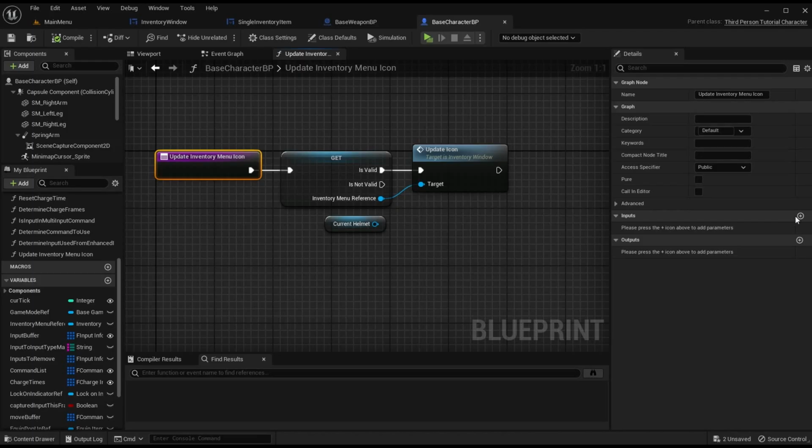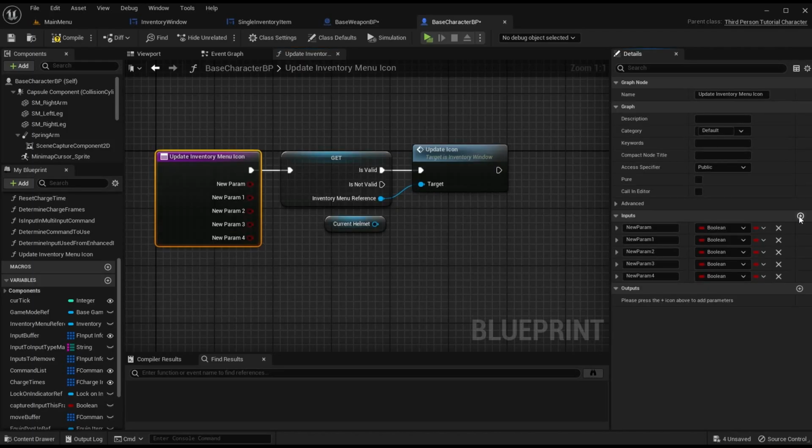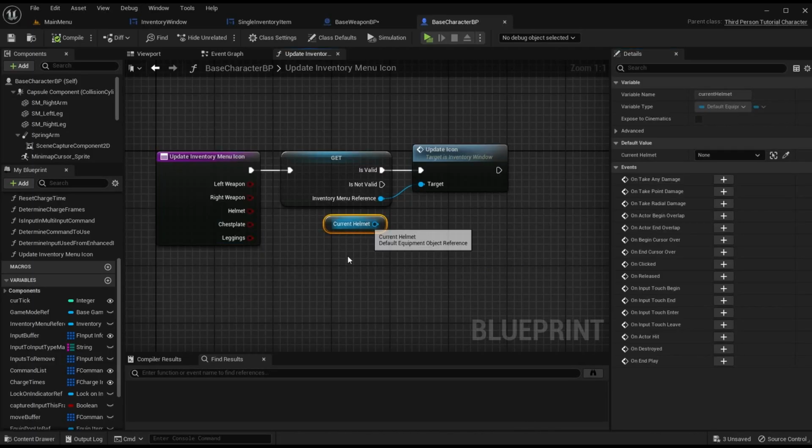So if we add a boolean for each of these, again, this will be an enum when we consolidate some of this logic, but using 5 booleans is really going to be about the same thing, because only one of them should be true when we call this function, and that does the same thing as an enum would do. So 5 booleans, let's just go down the list. So left weapon, right weapon, helmet, chest plate, leggings. Now from here it's super simple.